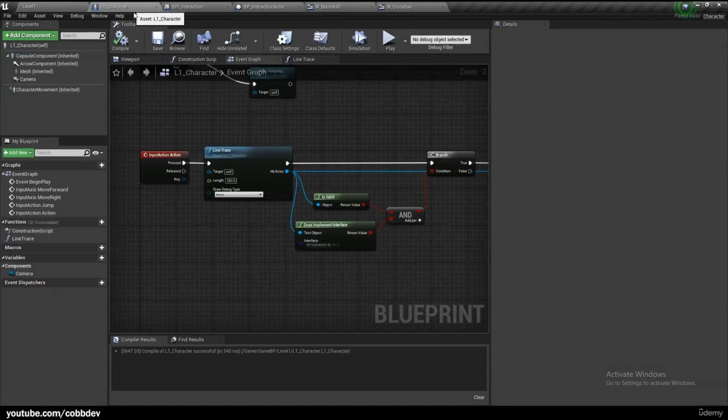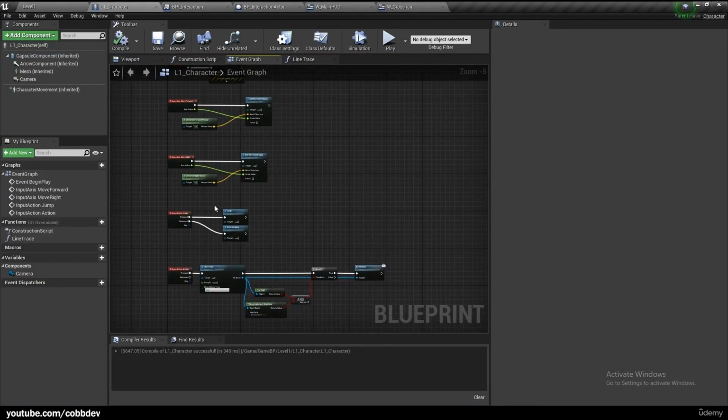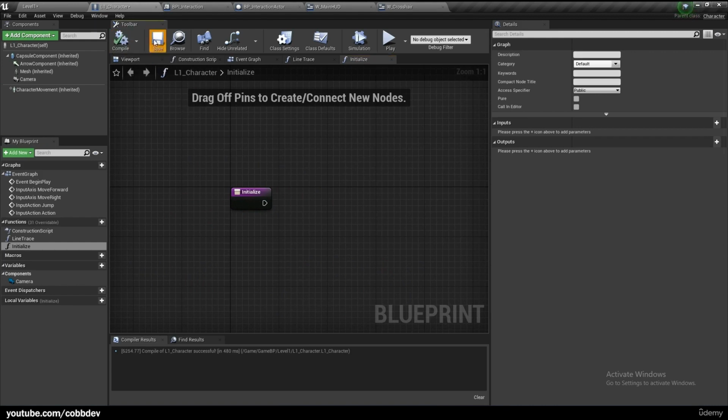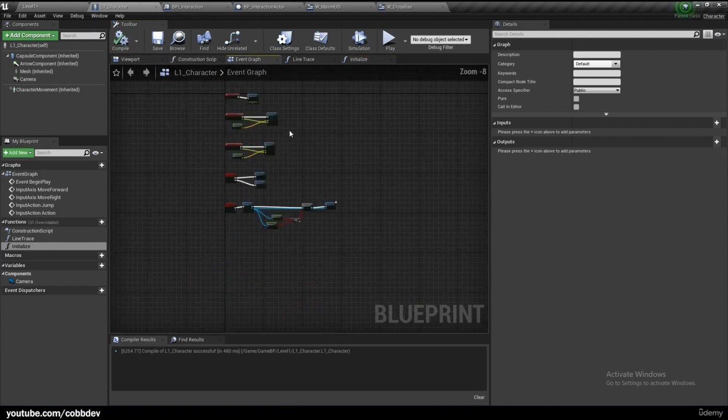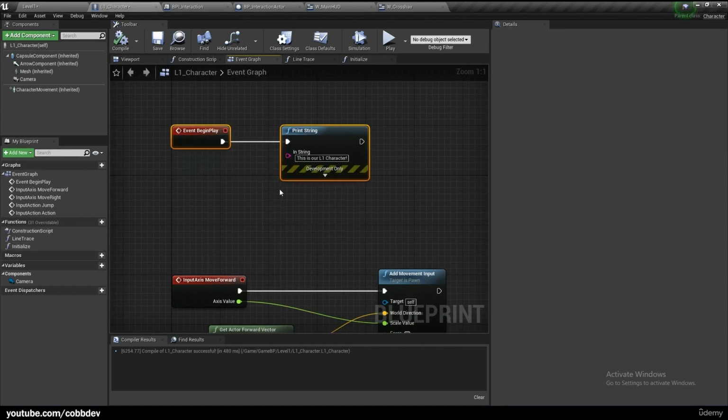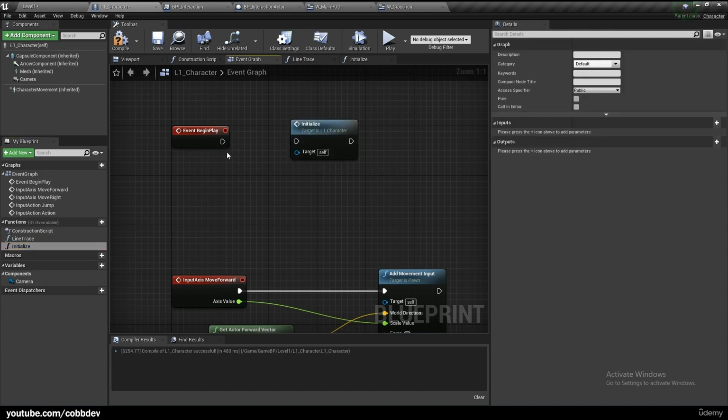So open our L1 character, and we want to create another function, and we're going to call this initialize. And this will be called at the begin play of our character. So if we go up to the begin play, we still have our string here saying this is our element character. We can delete that, and we can add our initialize function.